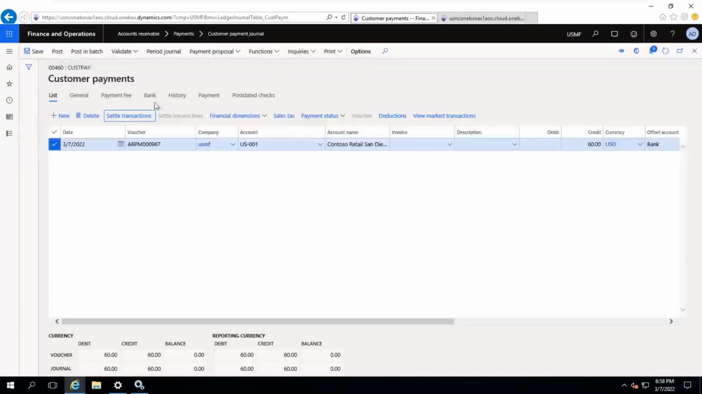Here, if you click on invoices, it will open. I don't know, it's a little bit slower today. Sometimes that happens. Okay, now if you click on settle transactions, it will show you the invoices, the already generated invoices.